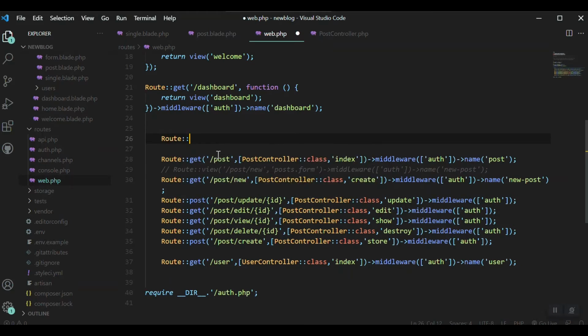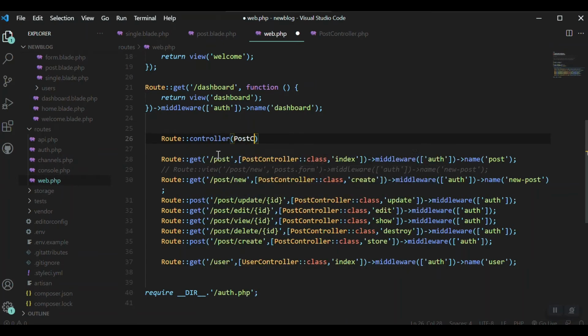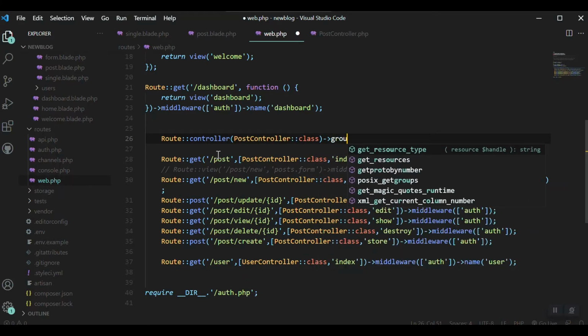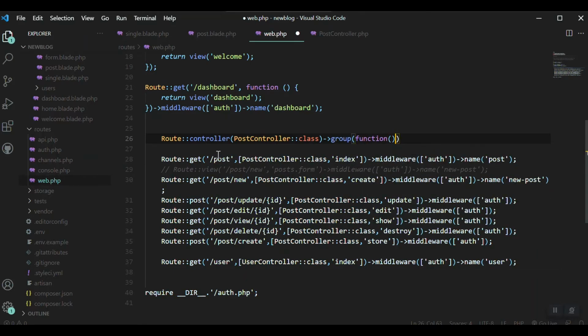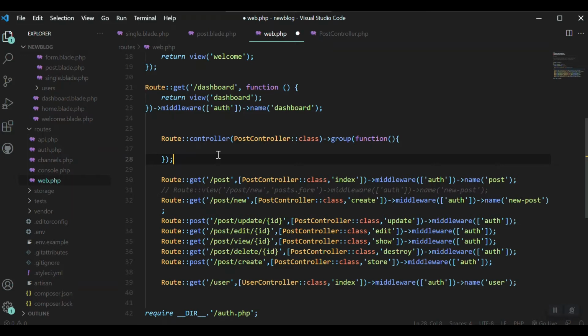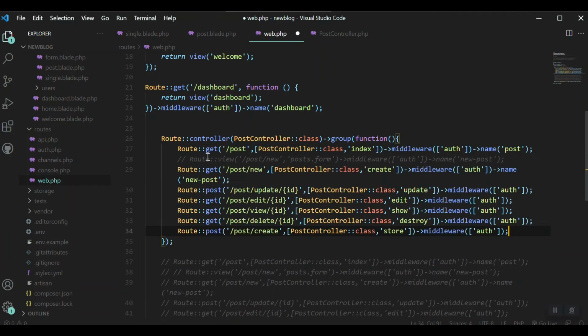I just write Route::controller, which controller? The post controller, which is the same among all of them, PostController class. And just say group, and inside it just add an anonymous function, and that is it. Now we can bring all these routes inside this one. Let me comment all of this out and put it here.